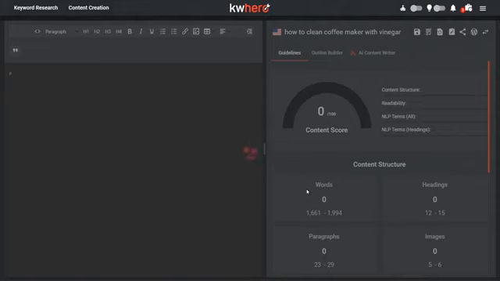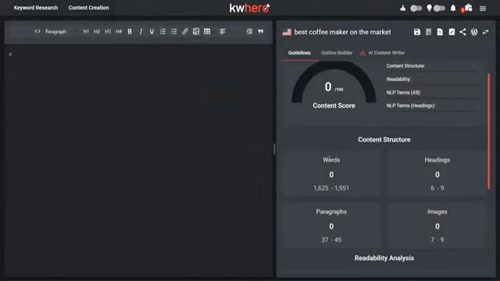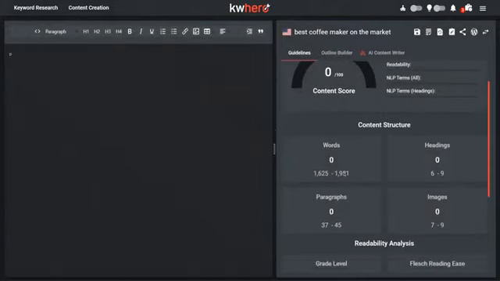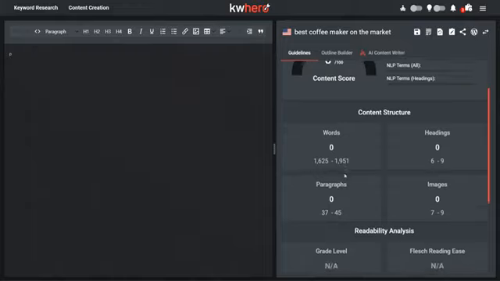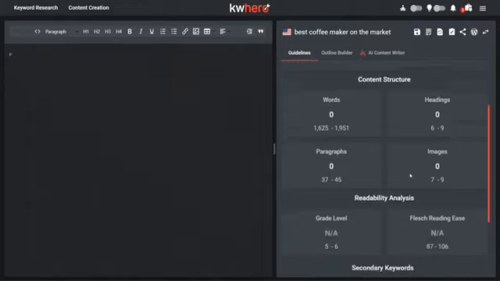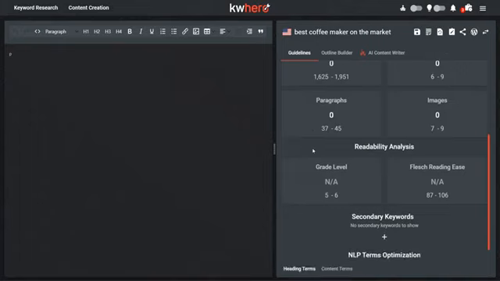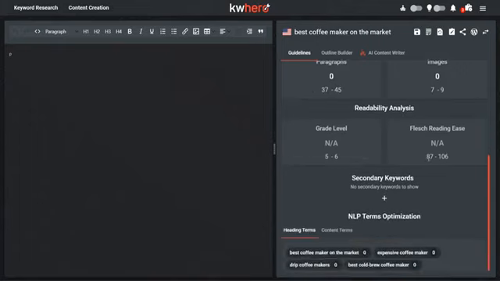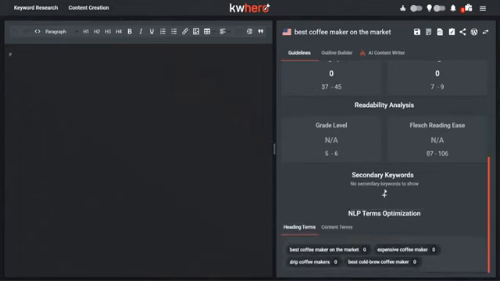I'm going to go ahead and open that up. And this is going to give us all kinds of different metrics, such as the ideal word counts, the heading count, how many images an article should have, number of paragraphs, the Flesch reading grade, etc. We can also add secondary keywords right from inside here and track those, as we should probably put those in our headings, right?